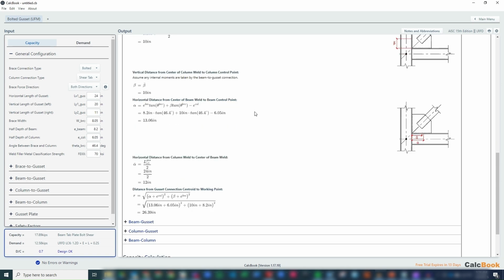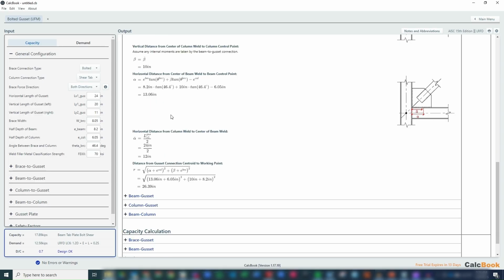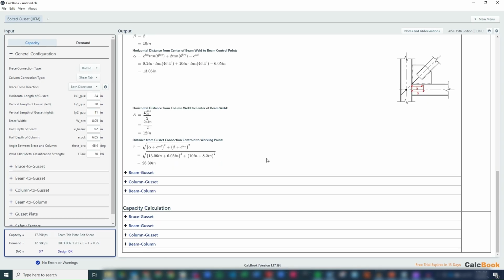And then from that, we can calculate our alpha of 13.06 inches. And then our alpha bar, which is the connection depth divided by 2, of 12 inches. So we do get a bit of an eccentricity there, which we'll take care of with a moment on the weld. And the last thing we do is get our distance from that working point, from the gusset connection centroid to that working point, of 26.39 inches.